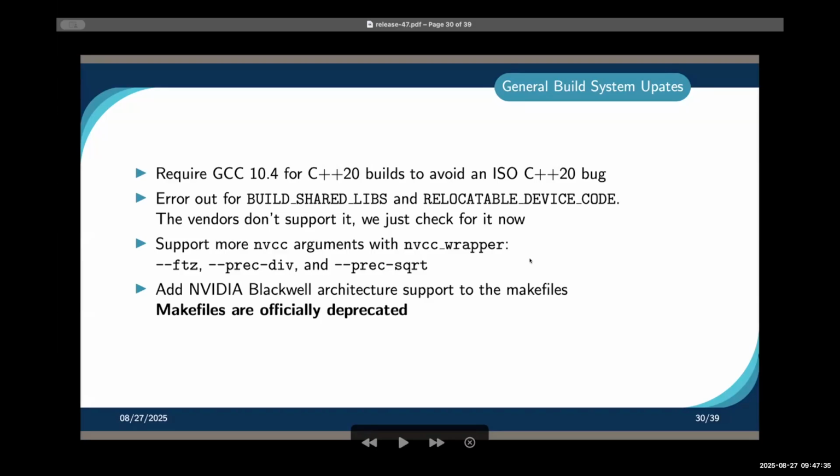And we have added to the Makefile support for the NVIDIA Blackwell architecture. We did that because people asked us, but we kindly remind all of you that Makefiles are deprecated and we will get rid of them in 5.0. Next slide.